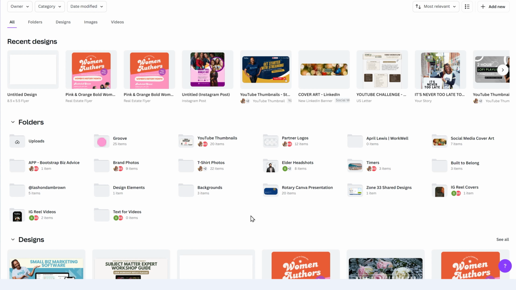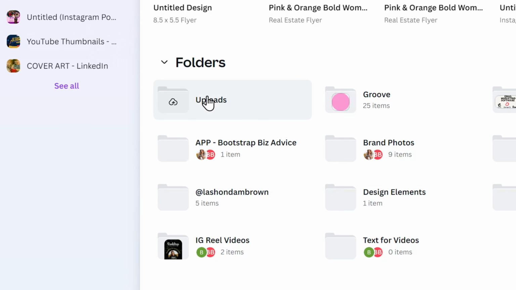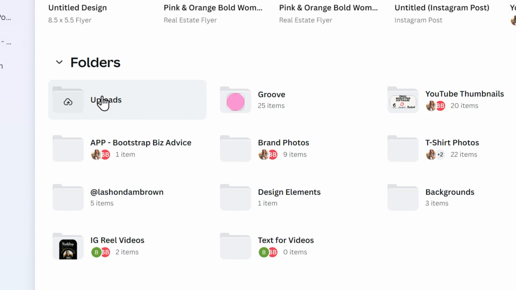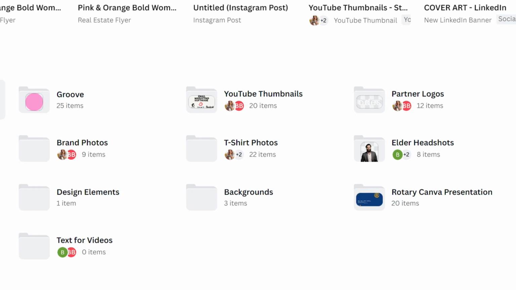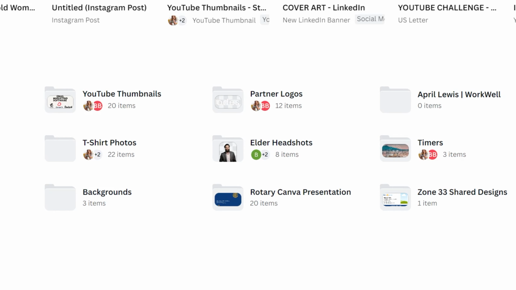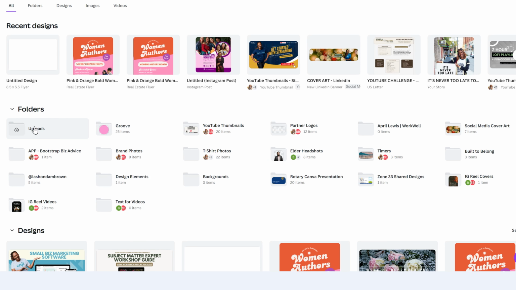If you find yourself utilizing the same assets over and over and over, do not wear out the Uploads tab. Create a folder, upload it once, and then reference the folder when you create a new design. Not only do you have access to your folders on the dashboard, but you have access to those folders inside of the design editor, and I'll show you what that looks like in just a bit.